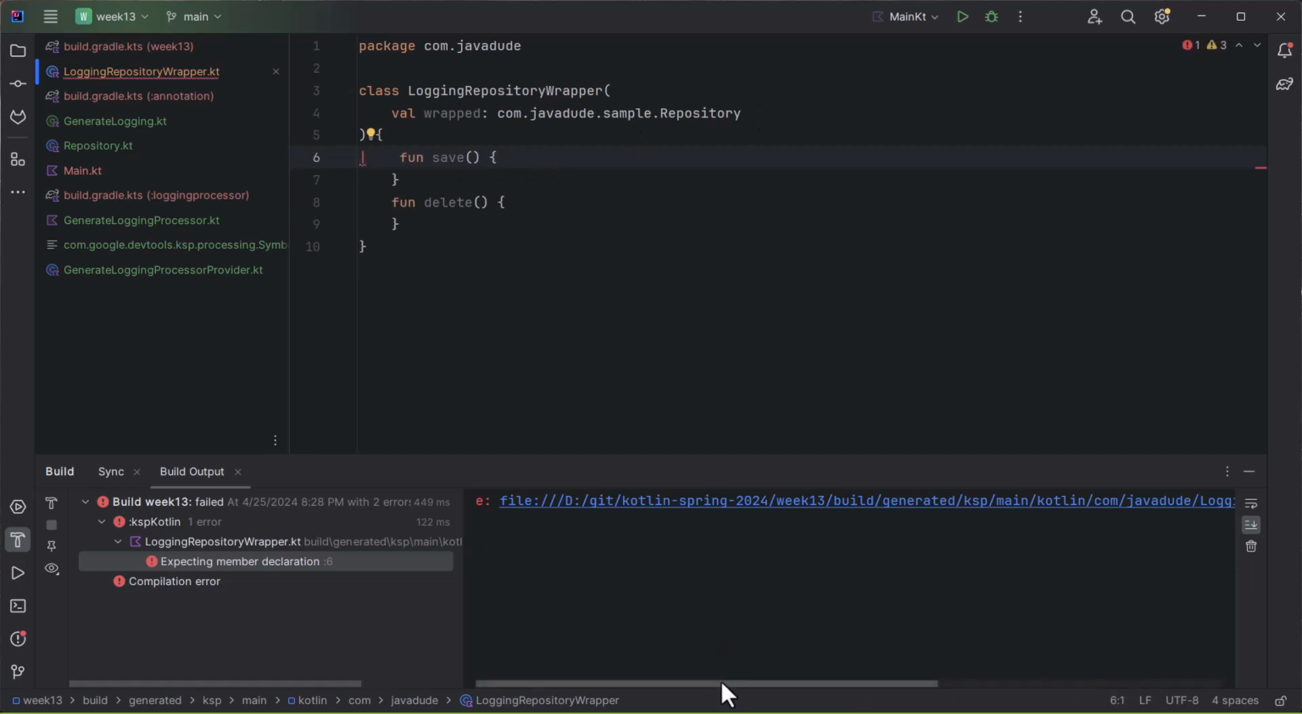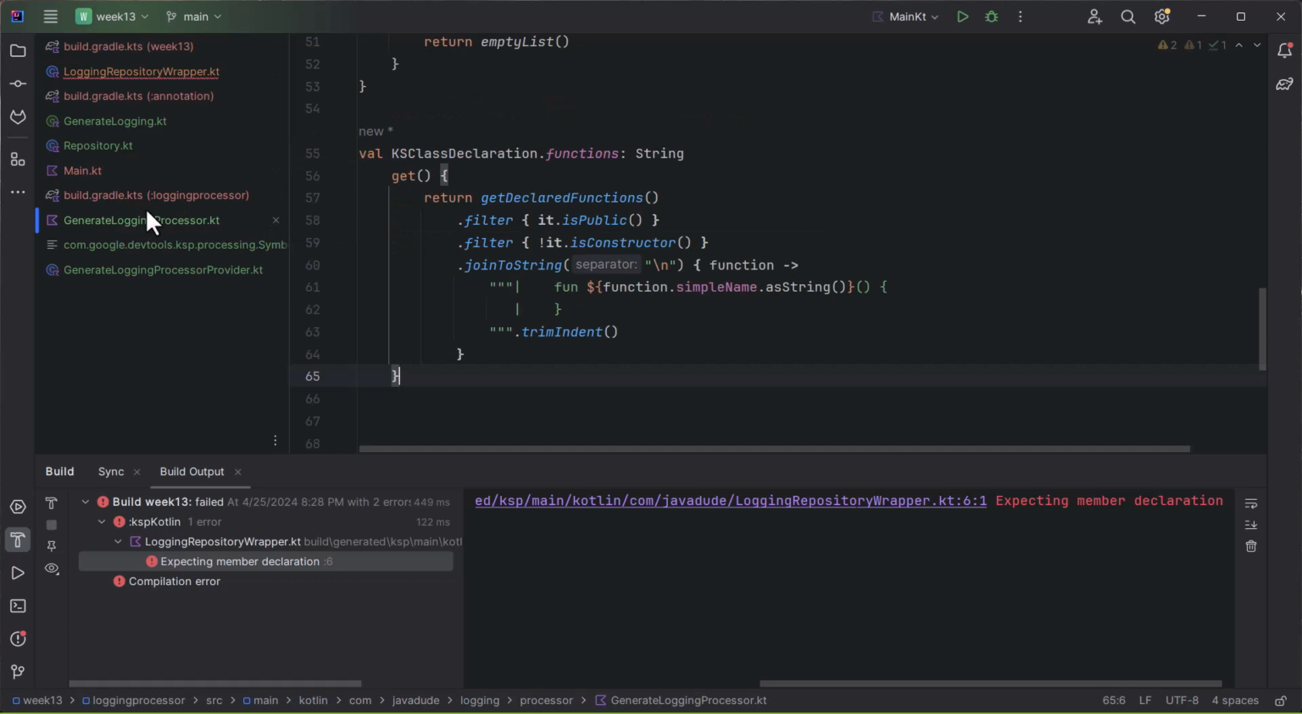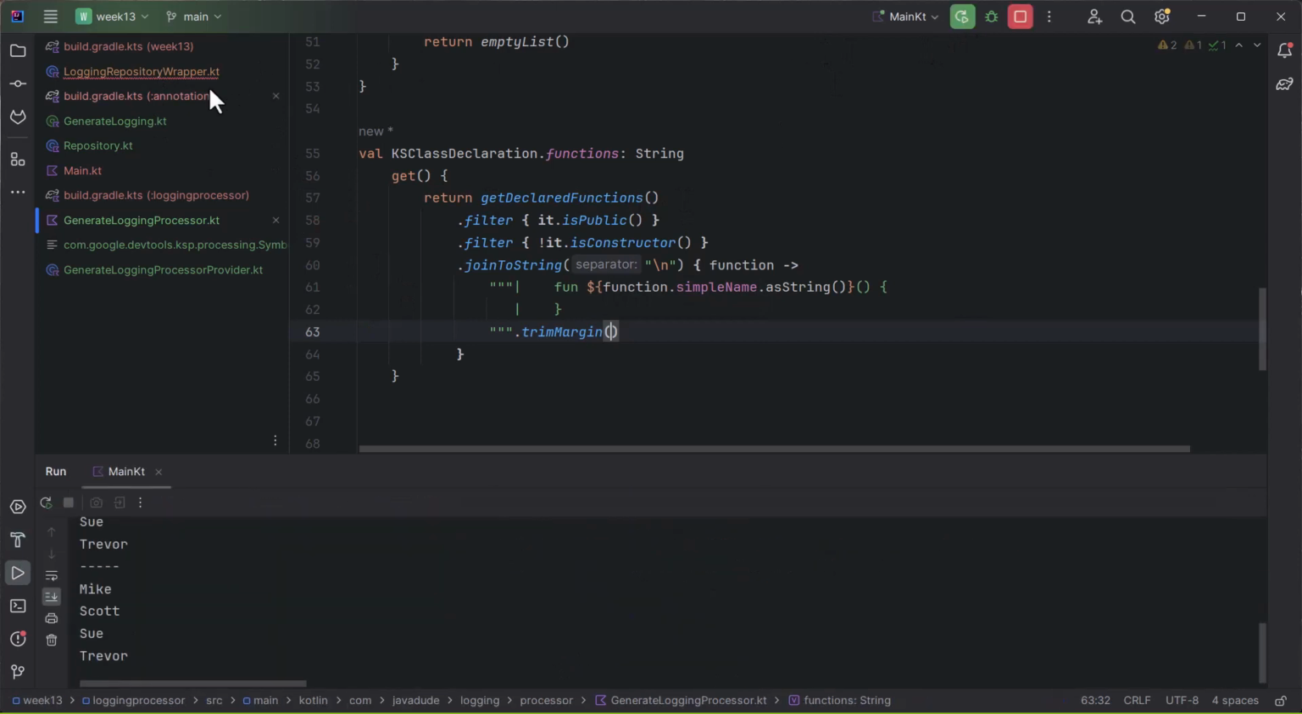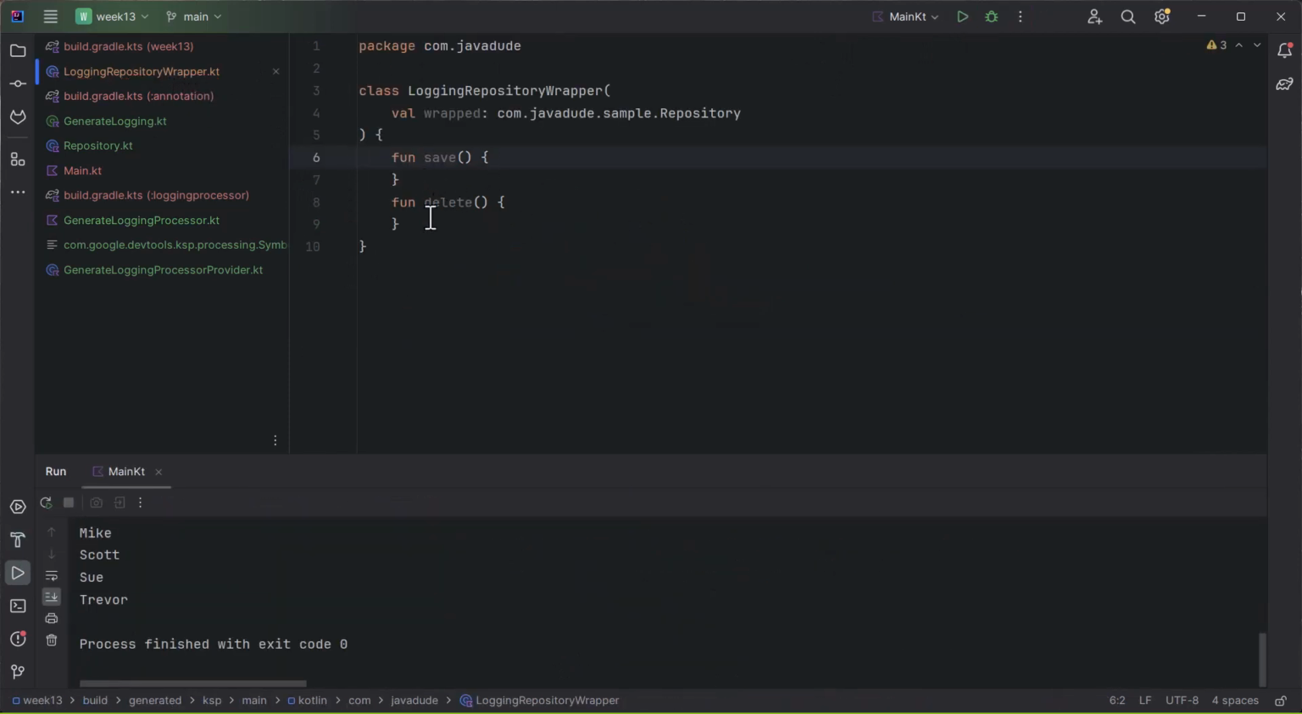Oh, somebody doesn't like something. Expecting declarations. Let's take a look at what this thing looks like. So there's some odd thing in there that my bar is getting messed up somehow. Oh, I didn't change this to say trim margin. Now let's try it. There we go. So we have fun save and fun delete.